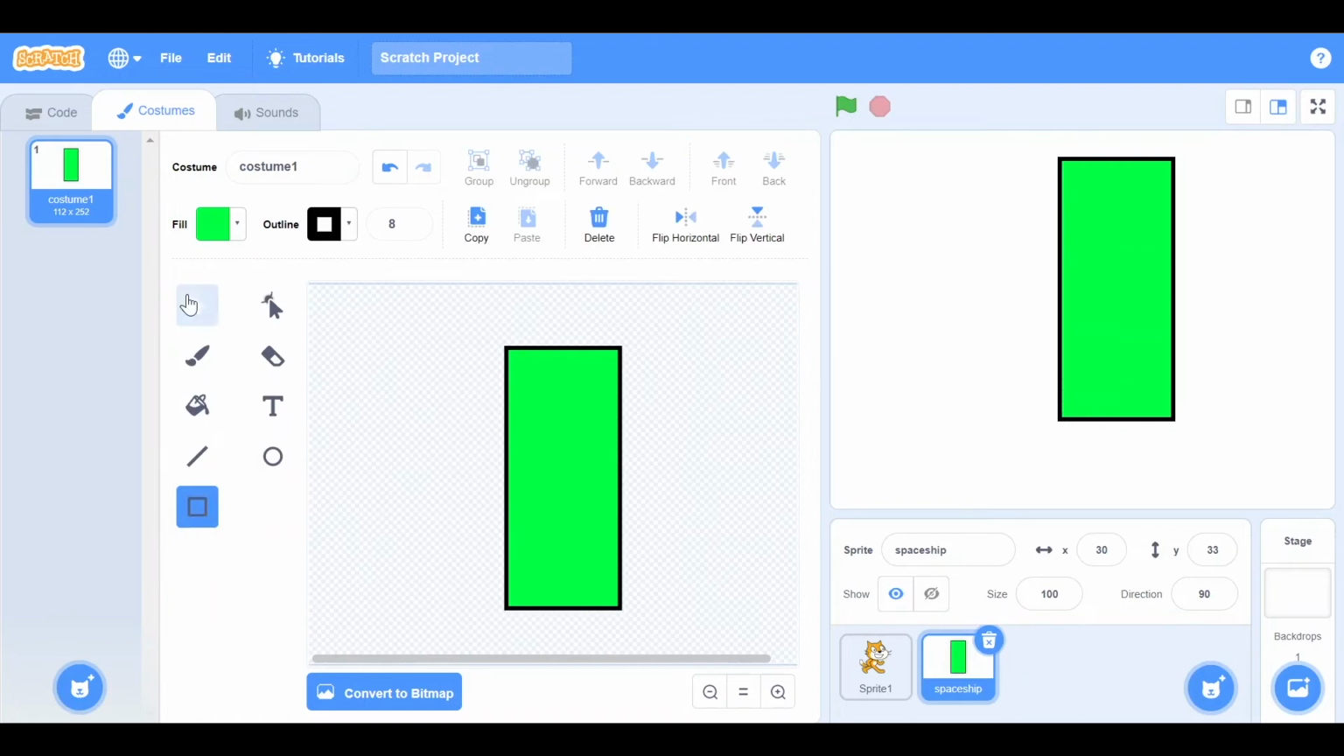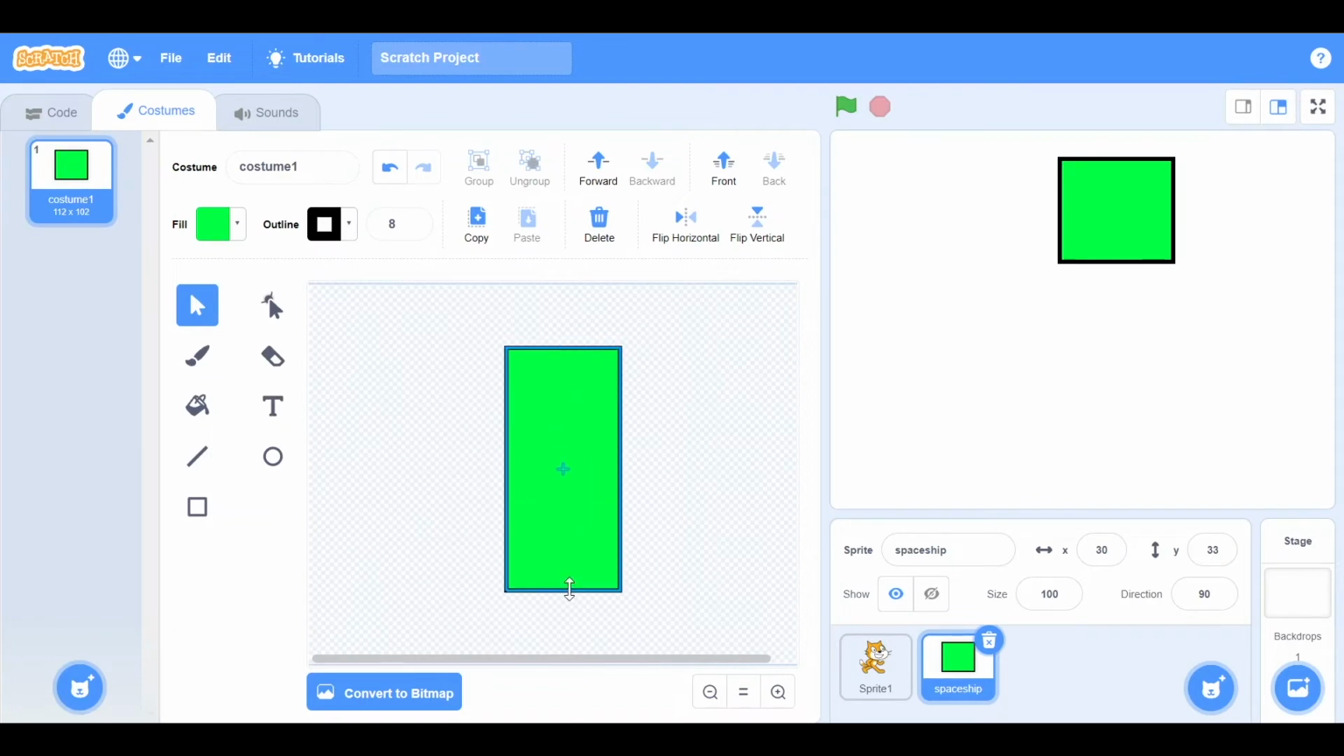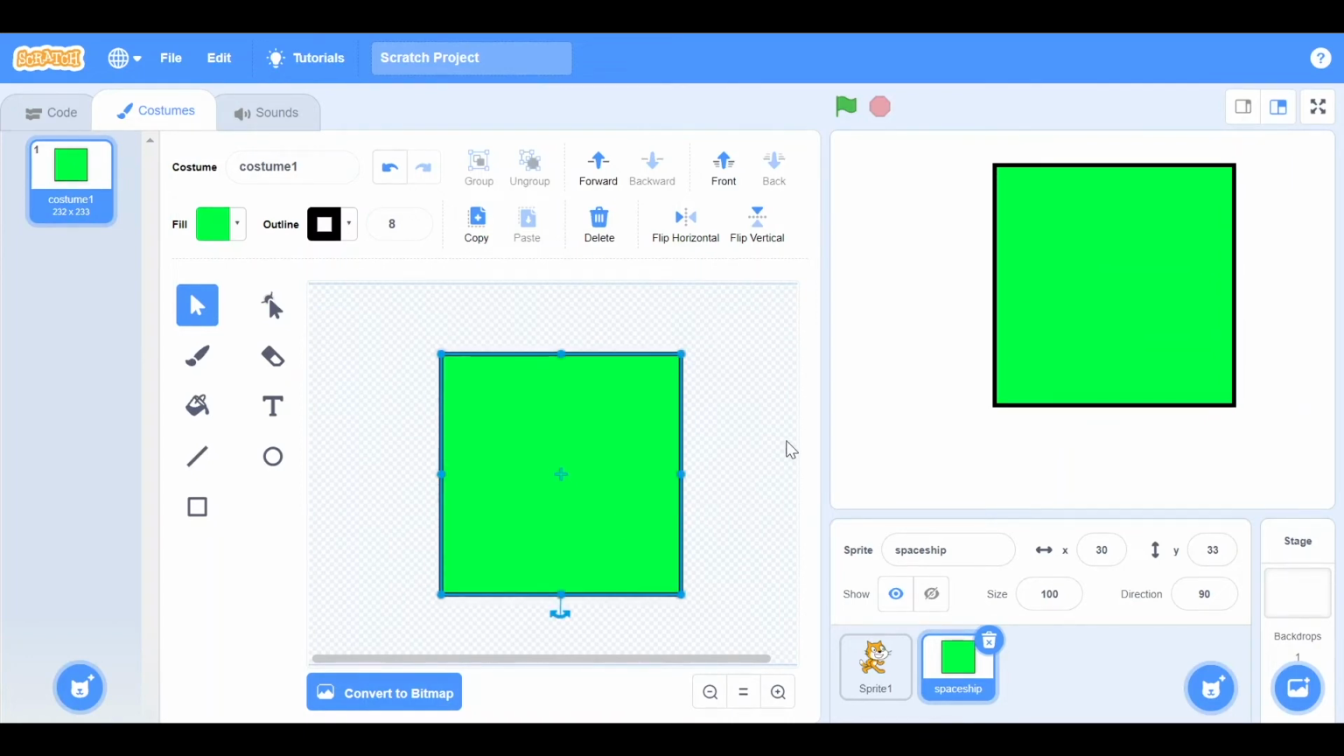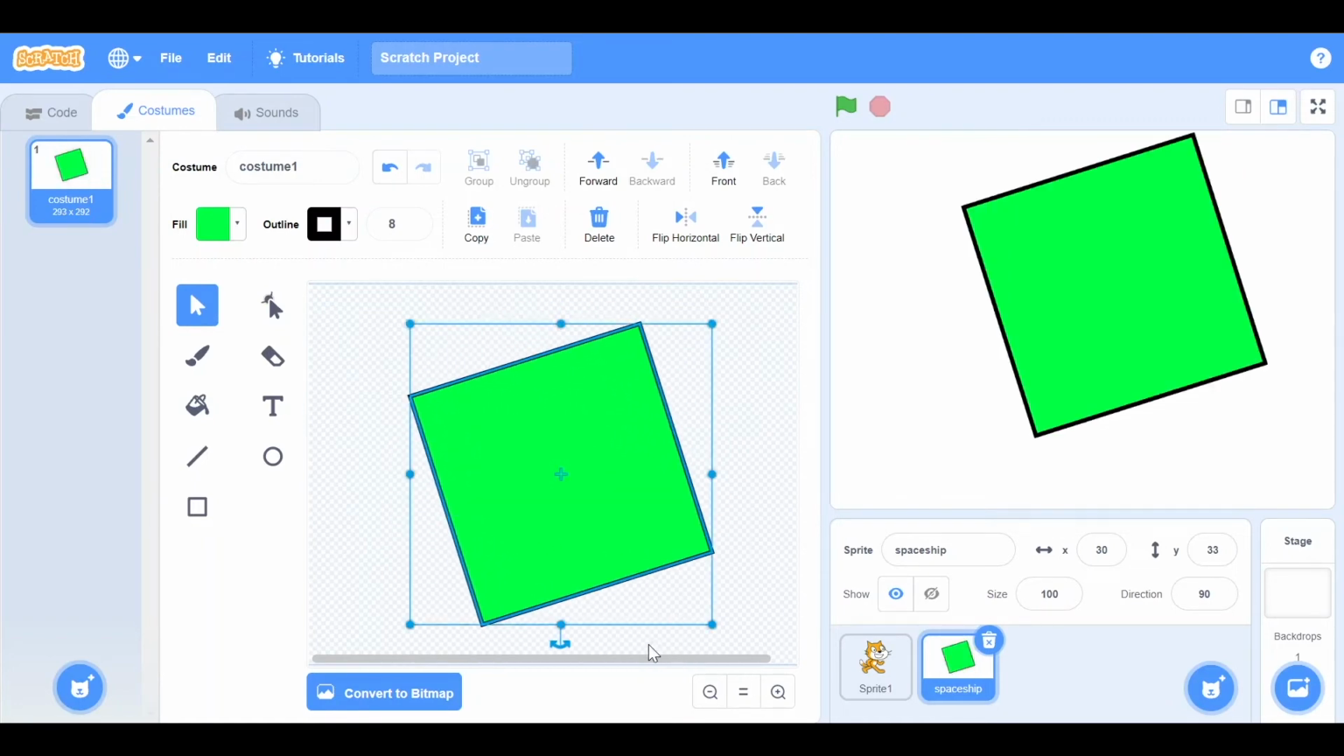If we were to click on this and click on there, we can actually edit our shapes like this. We can move it bigger that way. We can drag it around. Many things that we can do with our shape. We can actually even rotate it. So if we wanted to rotate it, we just click on that.